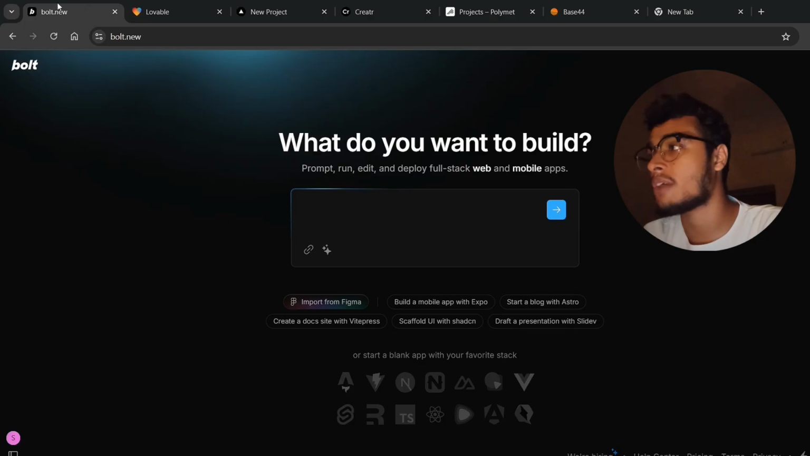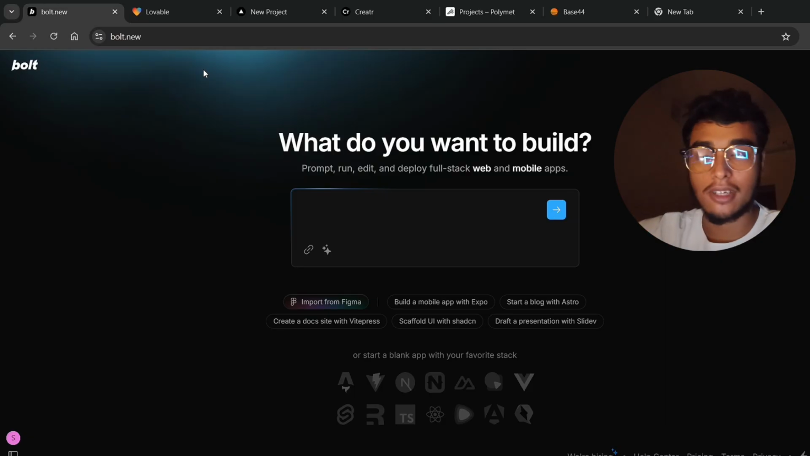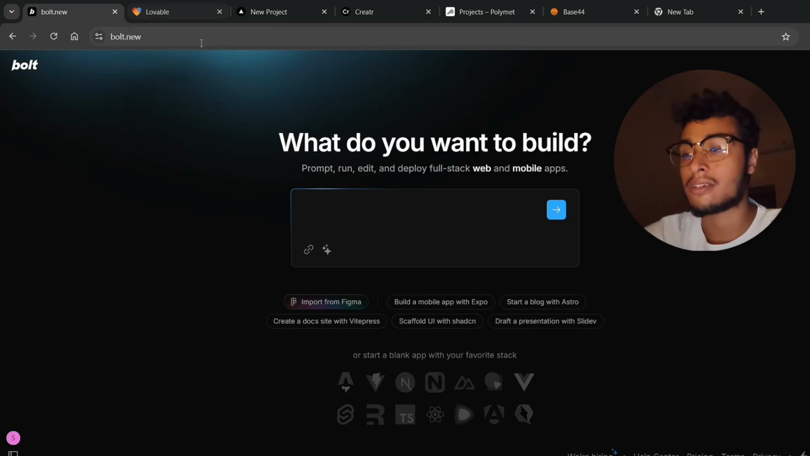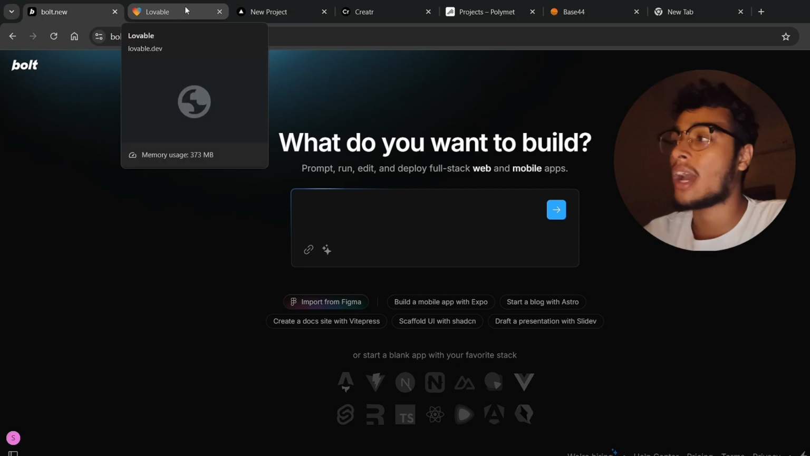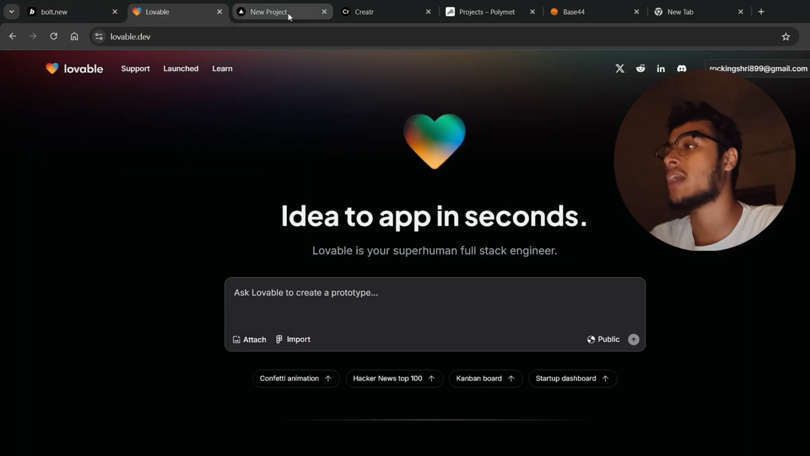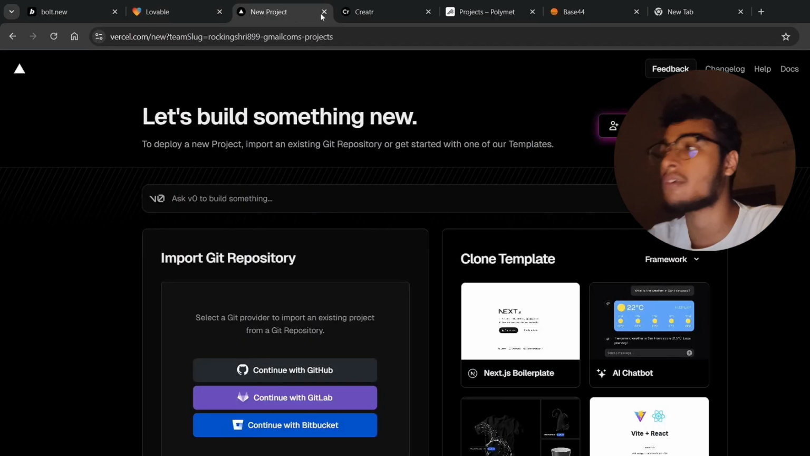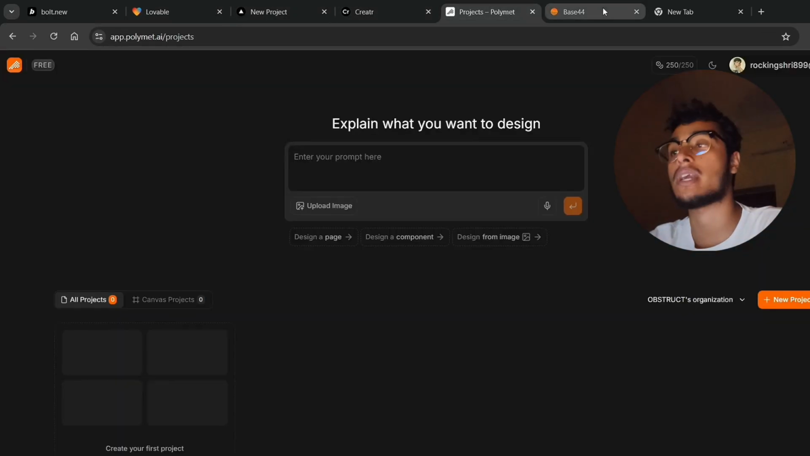So first of all we have our obvious bolt.new. इस पे मैंने पर्सनली बहुत सारे प्रोजेक्ट्स कर रखे हैं बोल्ट पर. If you want to learn more about Bolt and its features, I can make a separate video if someone comments down. Like, I want at least 30 likes in this because yeah, तभी जाकर मैं कुछ बनाऊंगा. So after that we have Lovable, then we have V0 from Vercel, we have CreatR, we have Polymet, we have Base44.